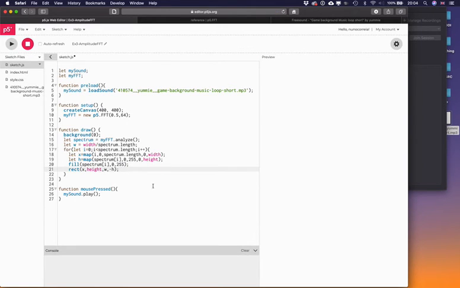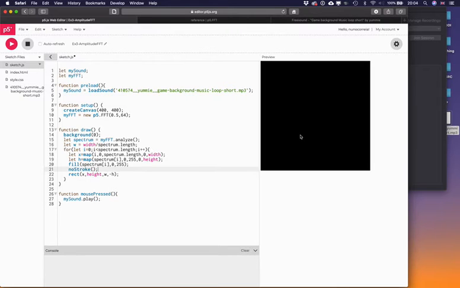Right? Also, I don't like the line, so if I would like to remove the line or the stroke, I would just say noStroke, and that would draw the rectangles without the stroke. Right?